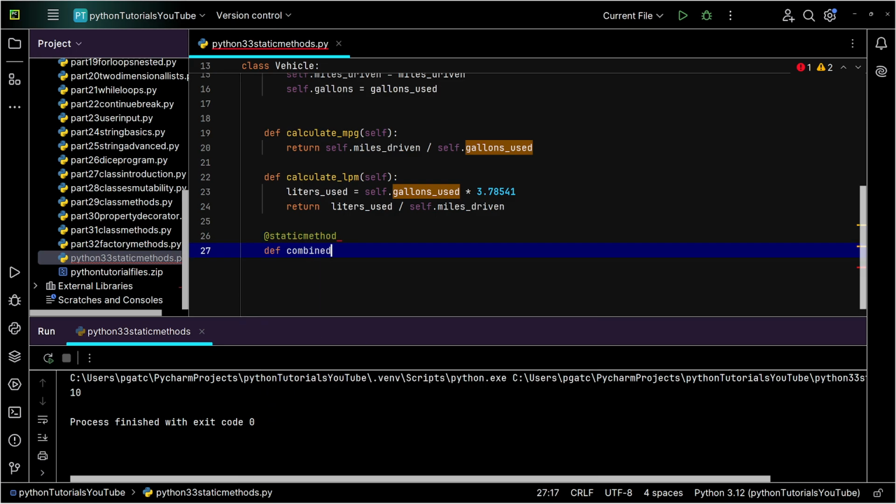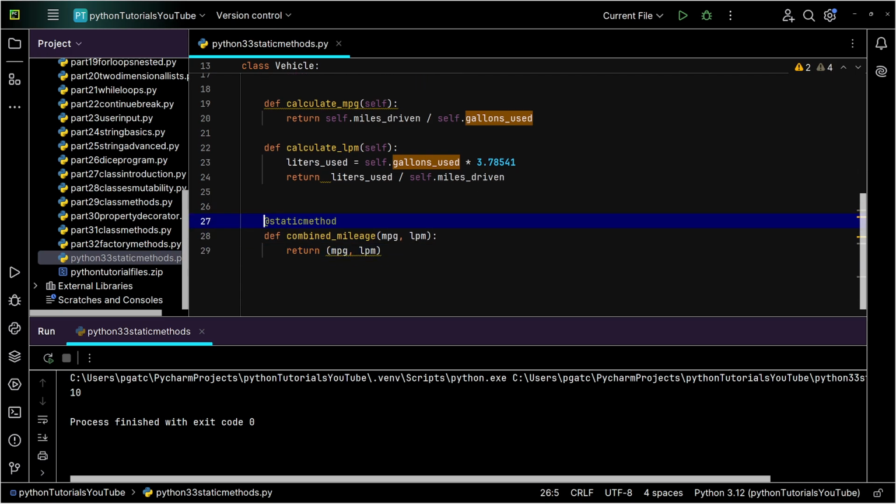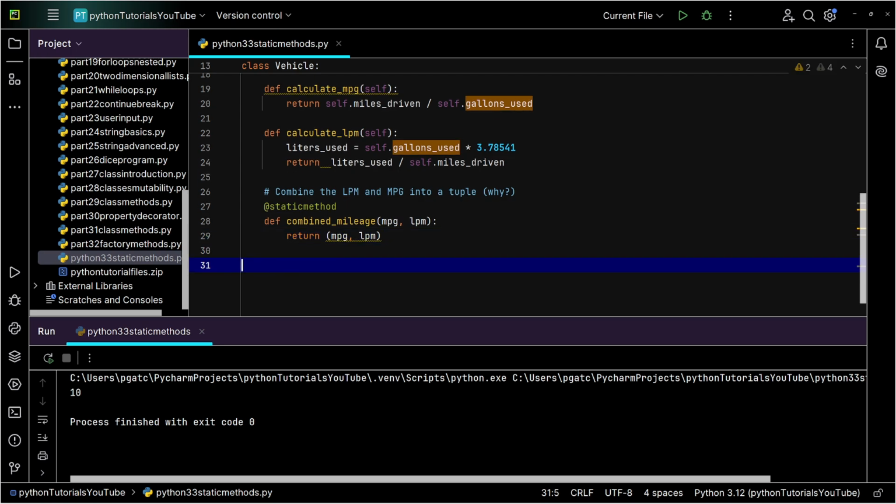So def combine_mileage. Of course, we need to not pass self. Isn't that weird? What we're going to do here is miles driven and gallons used, kind of keep it nice and simple. Actually, no, we don't need to do that. We're going to do MPG and LPM. These are going to be the two values that we pass. This is so ugly. So I'm going to return a nice little tuple here, MPG and LPM. Let me go ahead and define what I'm doing here: combine the LPM and MPG into a tuple. Why not, right?